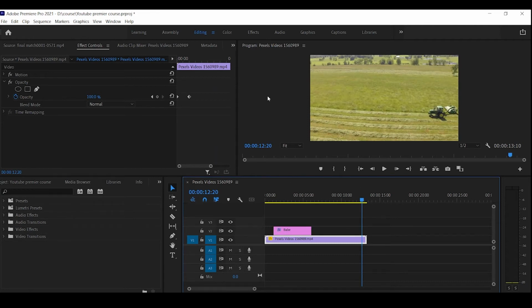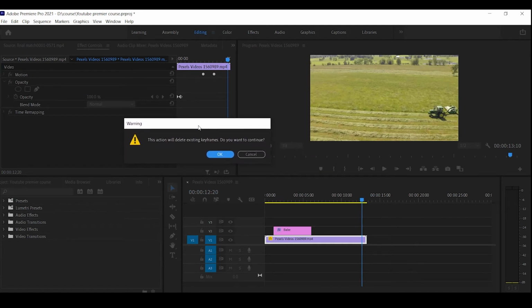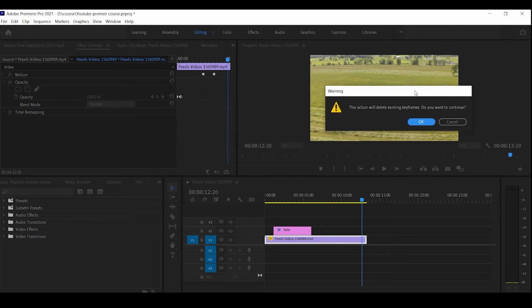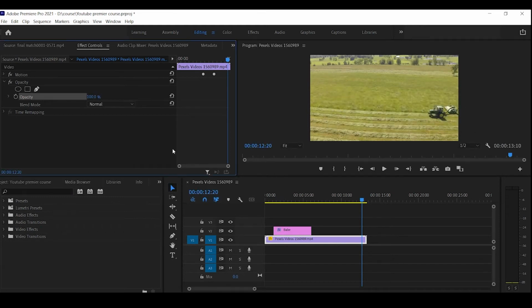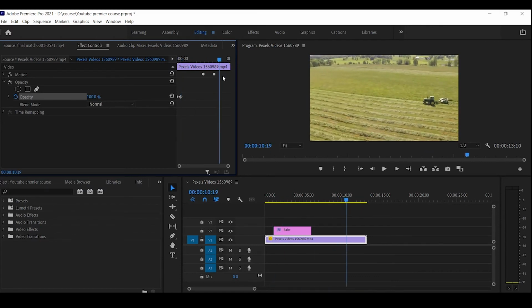Okay, so if I just try to click over this, it is giving me a warning. Let's read it together. This action will delete existing keyframe. Do you want to continue? It is saying that this will just delete these two keyframes. If I just hit OK, it deleted those. Why can't it do that? Because the 100 is already stored over here, so it can't take that value again.